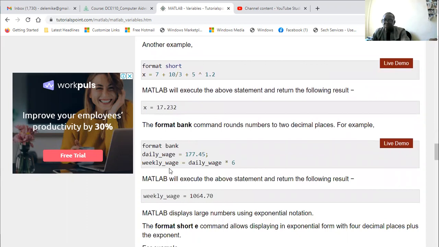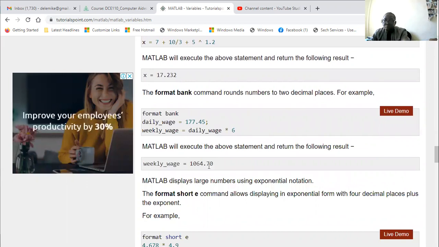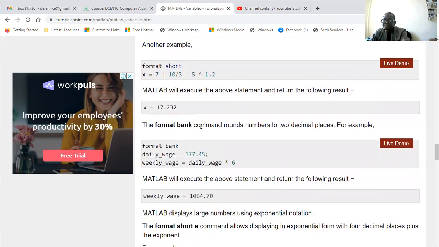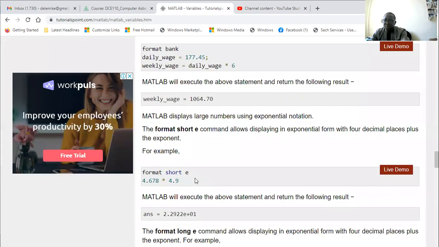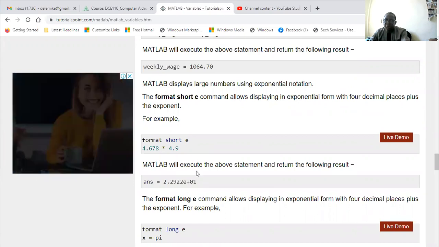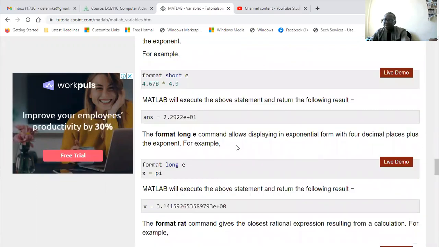Format bank, okay, that is the short one. The format bank command rounds numbers to 2 decimal places. Format short e allows display in exponential form, with 4 decimal places plus the exponent. Okay, this is what it's saying here. Format long e displays an exponential form with the exponents.